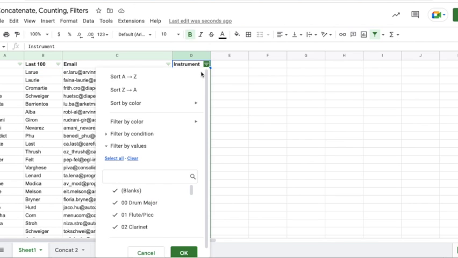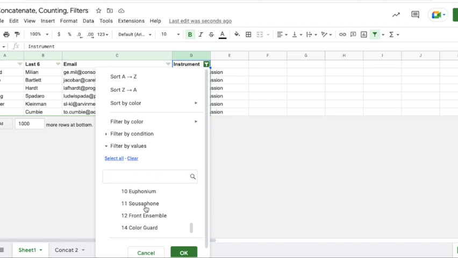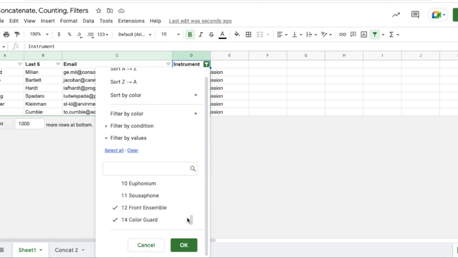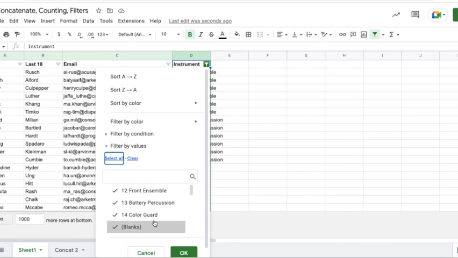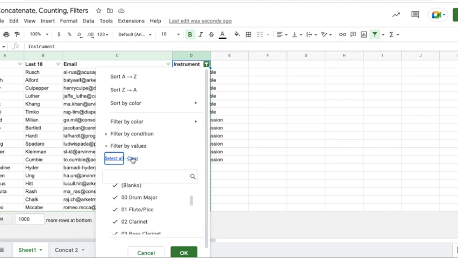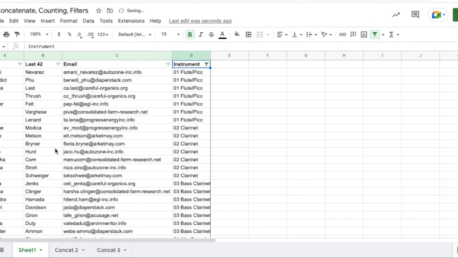Okay, now let's see how many battery percussionists do I have. Okay, looks like we've got 6. Notice the number changed up there. If we want to see how many percussionists we have in general, we can use our filters. Look, we've got 18 percussionists. So you can kind of manipulate that if you wanted to look at how many woodwind players you have. Go ahead and clear that out. You can do flute, clarinet. There we go. Got 42 woodwinds.